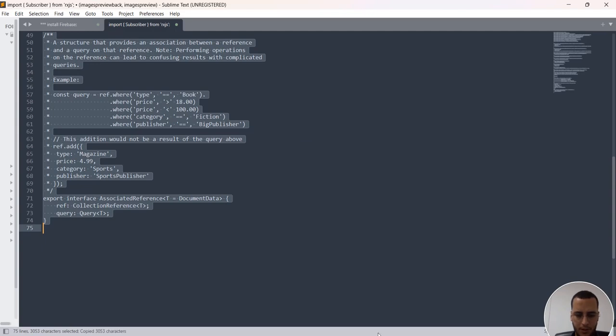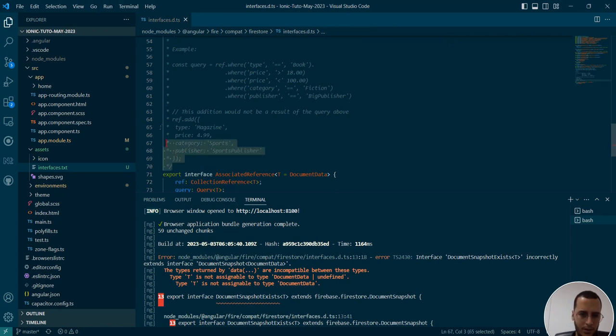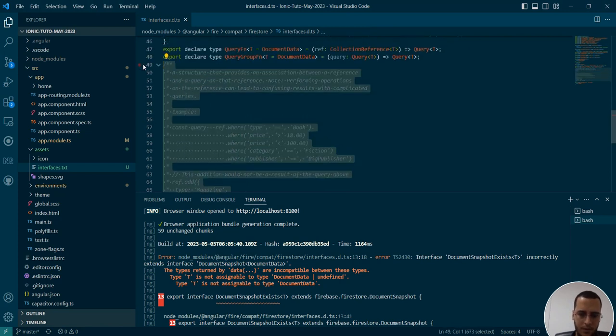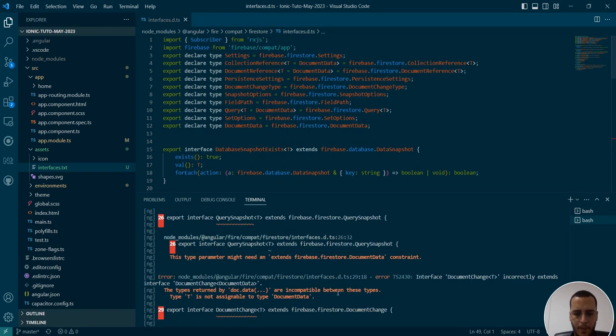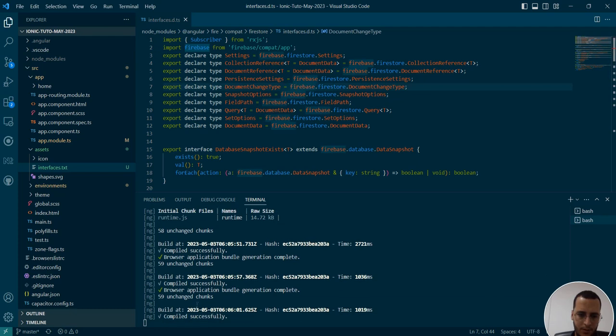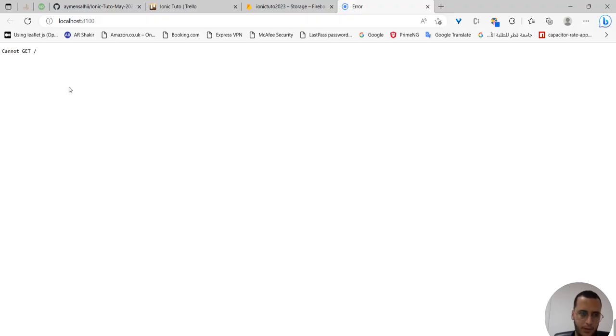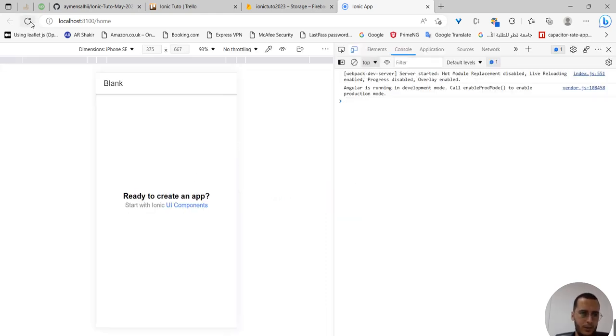It's already copied, I think. Okay, and paste this new version instead. Okay, just delete these ones, this comment, and here, as you see, it's compiled fine. And we go here, refresh our page, and here we go. We have our blank Ionic project.